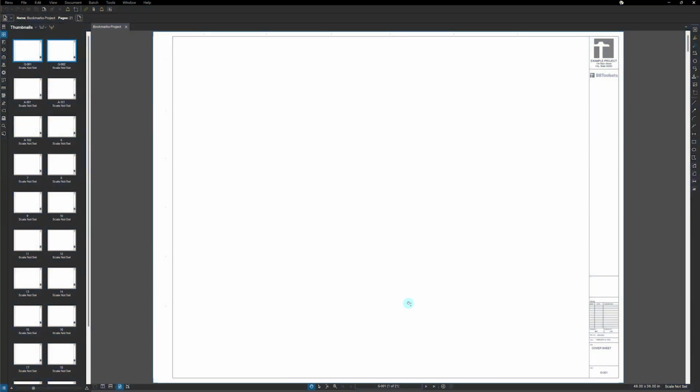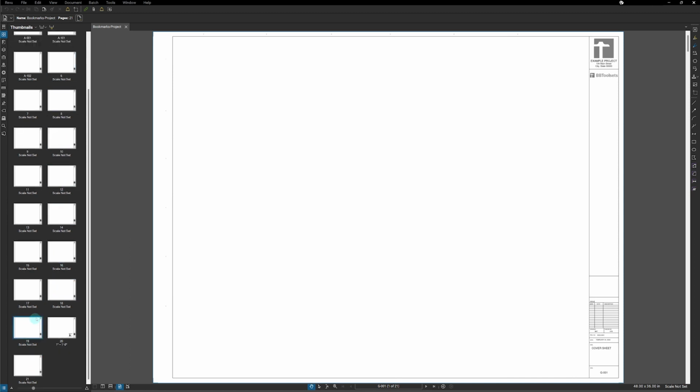First, let's look at how to manually create page labels. As you can see here, I've got a document with 21 sheets in it. Looking at the thumbnails, some of these sheets have page labels, G001, G002, but a majority of the sheets are just labeled with their page number.